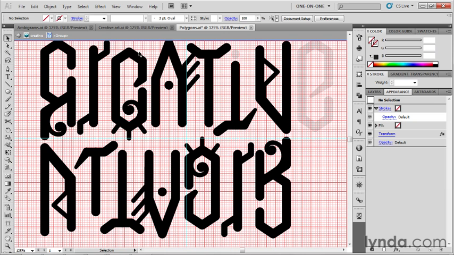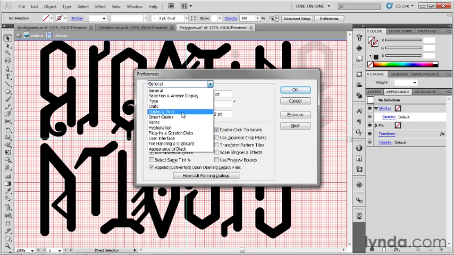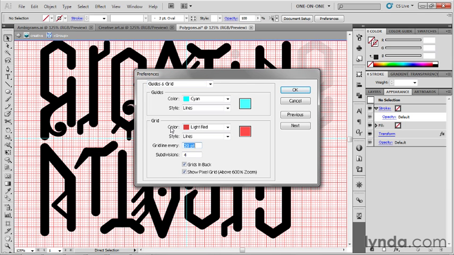You can see that I've got my grid set up in red. If you're curious how I managed to do that, I press Ctrl-K or Command-K on the Mac to bring up the Preferences dialog box, and then I switch from General to Guides and Grid. And I change the color of the grid to light red, as you can see. And I set grid line every to 20 points and the subdivisions to 4.